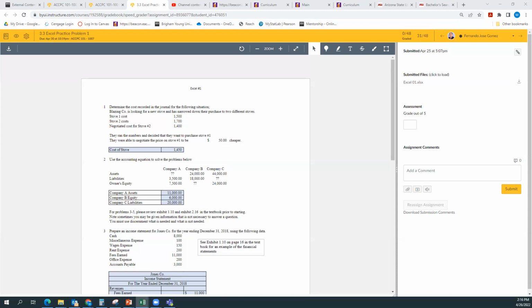All right, so the second problem, it just wants us to use the accounting equation to solve for the problem. So we know that the accounting equation is assets equal liabilities plus owner's equity. And so really, all we have to do is figure out what's missing. So for this first one, we can see we don't know assets. So if our assets equal our liabilities plus our stockholders' equity, I'm going to do an equal sign to tell Excel I'm doing math here. And then we know that it's liabilities plus owner's equity. So our assets will be $12,500.